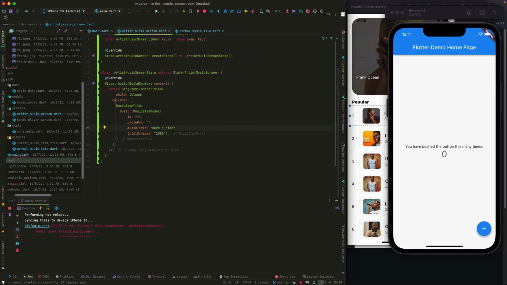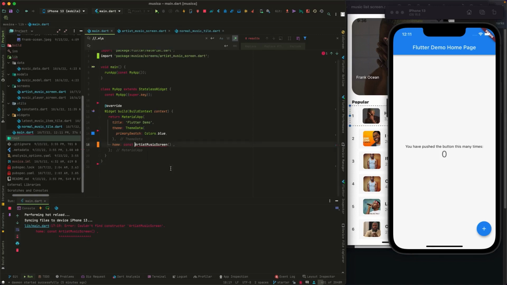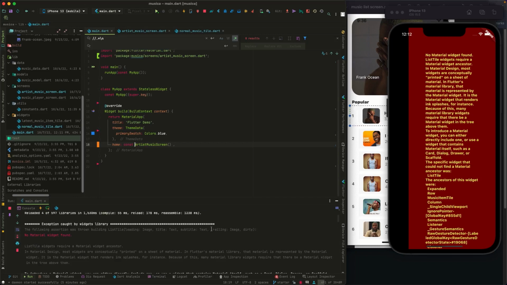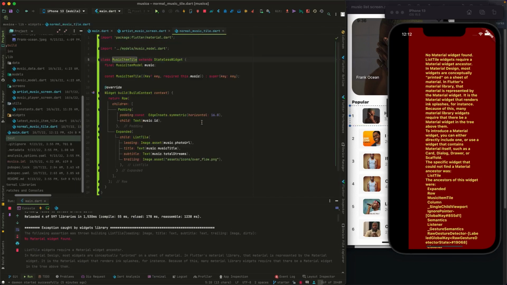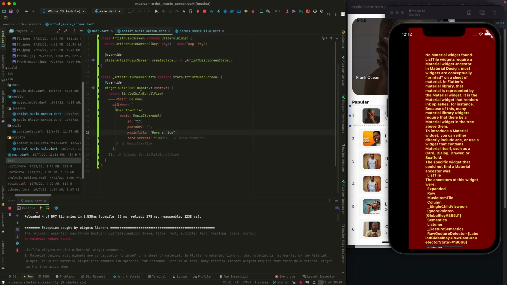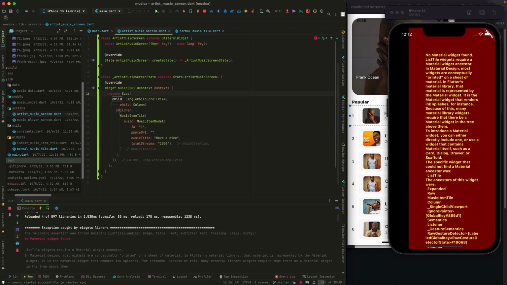Okay, so this guy is showing error in the home.dat. That's because we need to import this newly created item into this place. So I save again. Yeah, and this is expected. So let's see what the problem is. Okay, no material. Our new screen must have a material or a scaffold, and you can see that we're just going straight up trying to pull the information here. So what we need to do is to wrap this guy with a widget called scaffold. So scaffold doesn't have child, but it has body.